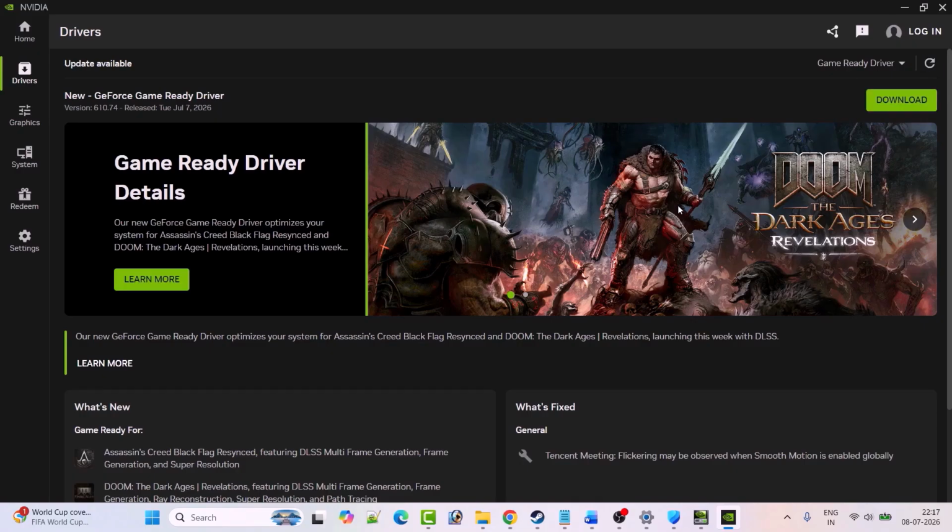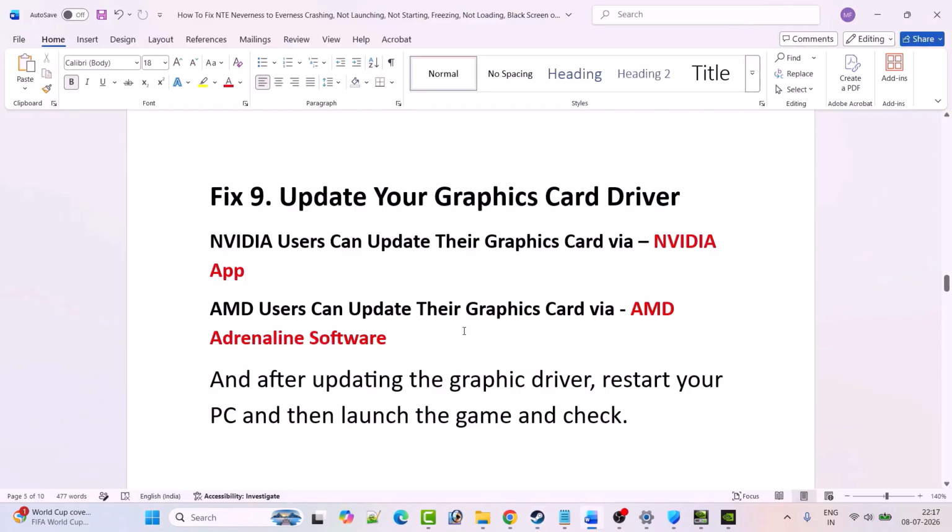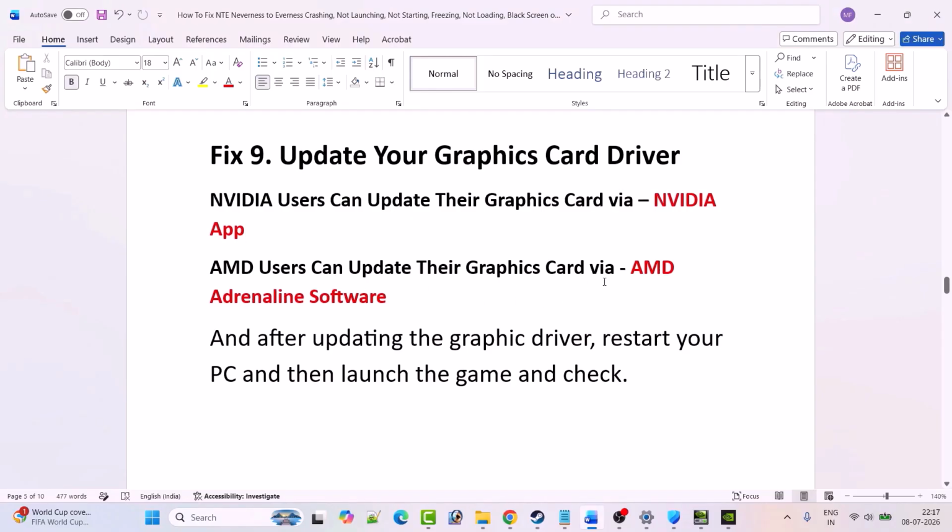And after updating your graphic card driver, just restart your PC. Don't forget to restart your PC. And once your PC restart, then you can go ahead, launch the game and check. Similarly, AMD users, open the AMD Adrenalin software and look for the graphic card driver update. And if there are any updates available, then download and install them. And after updating the graphic card driver, just restart your PC and then you can go ahead, launch the game and check.